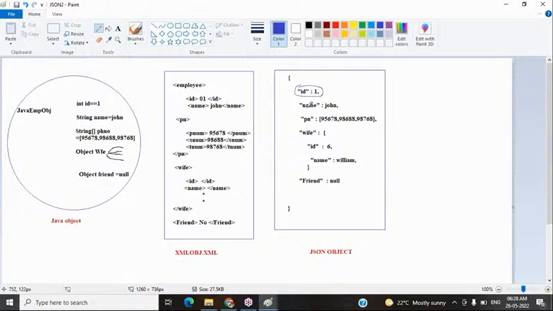How do you define an object? You start with a curly bracket and end with a curly bracket. This is the object, and this is the array. Yes, I have multiple phone numbers, that's why I'm storing all the phone numbers in the phone variable.